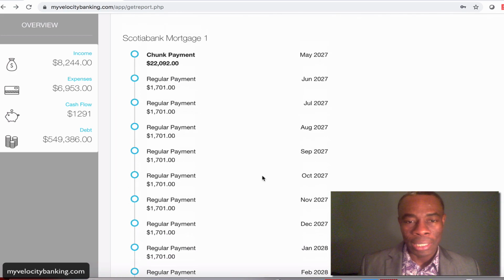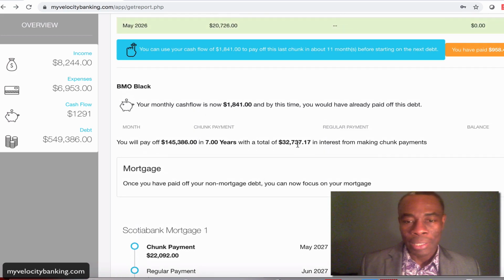Then we're going to see that your non-mortgage debt is probably going to take about the same amount of time. But here's the deal. Now you're paying more interest. Even though it might take the same amount of time, you're going to pay more interest, because during the time that you took to pay off that line of credit, you're just paying interest on other things while you're paying off this line of credit.